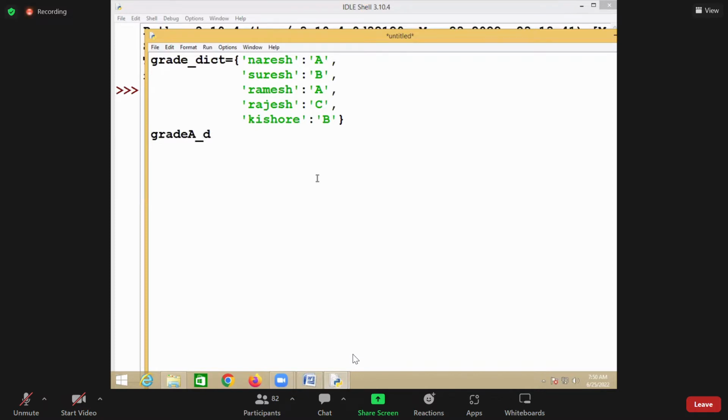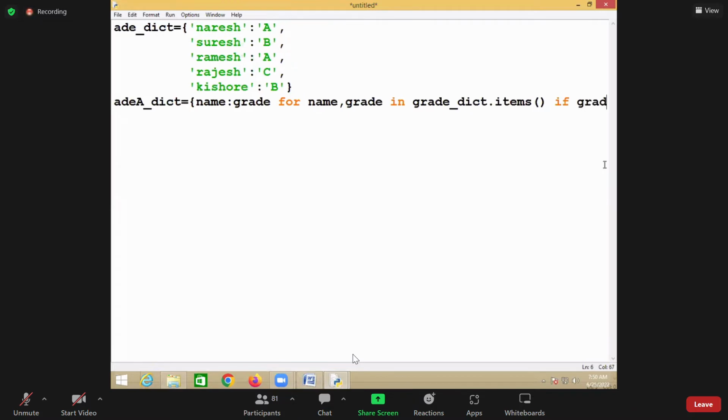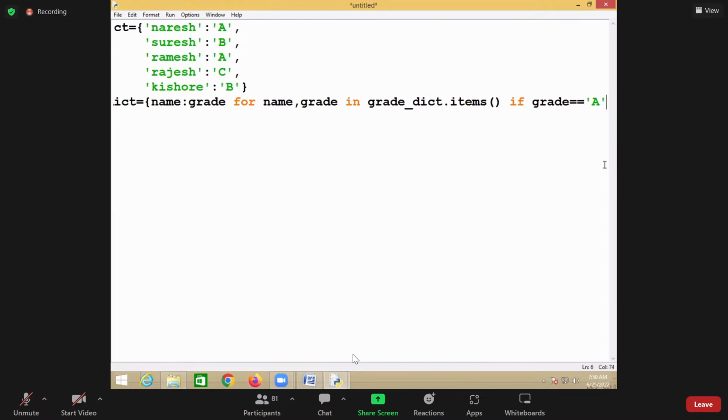So grade A dictionary equal to, so this is a name. Name is a key and grade is a value. So for name, grade in grade dictionary dot items, and here you are checking the condition: if grade double equal to A.